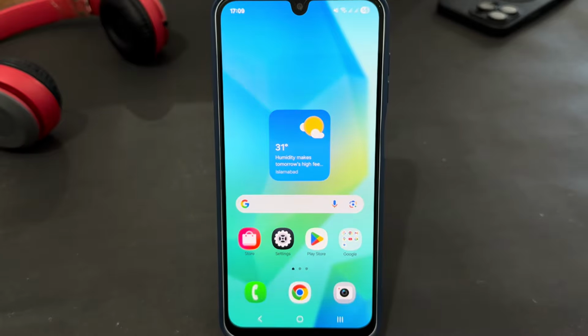Hey guys, today I'm going to tell you how to turn off vibration on Android. If you're using an Android phone and you want to turn off vibrations, let's see how you can do this.